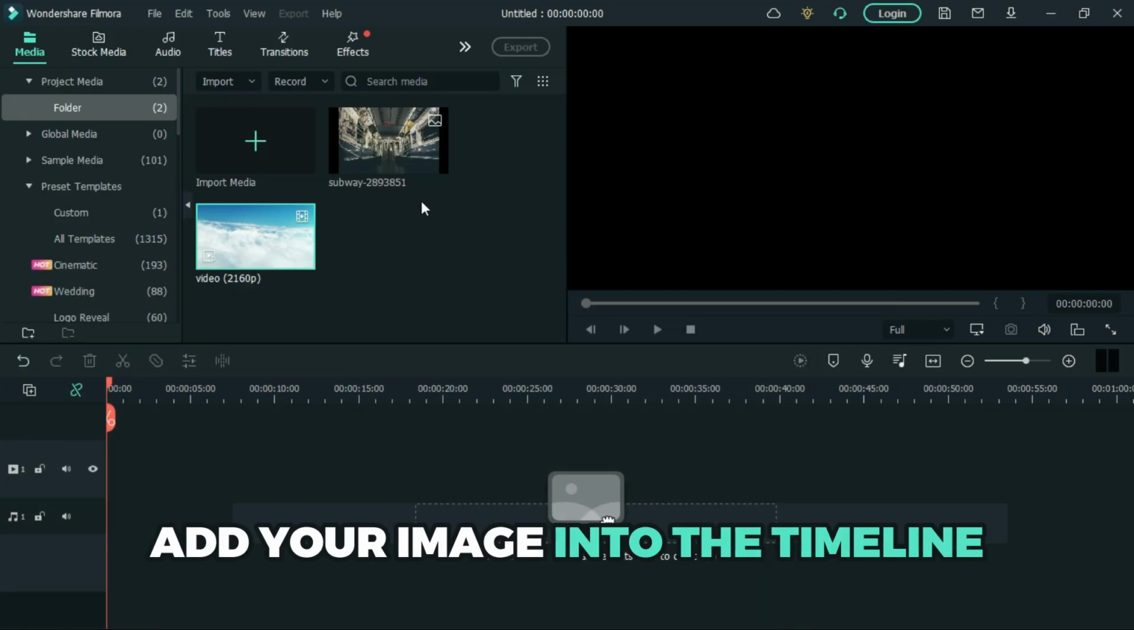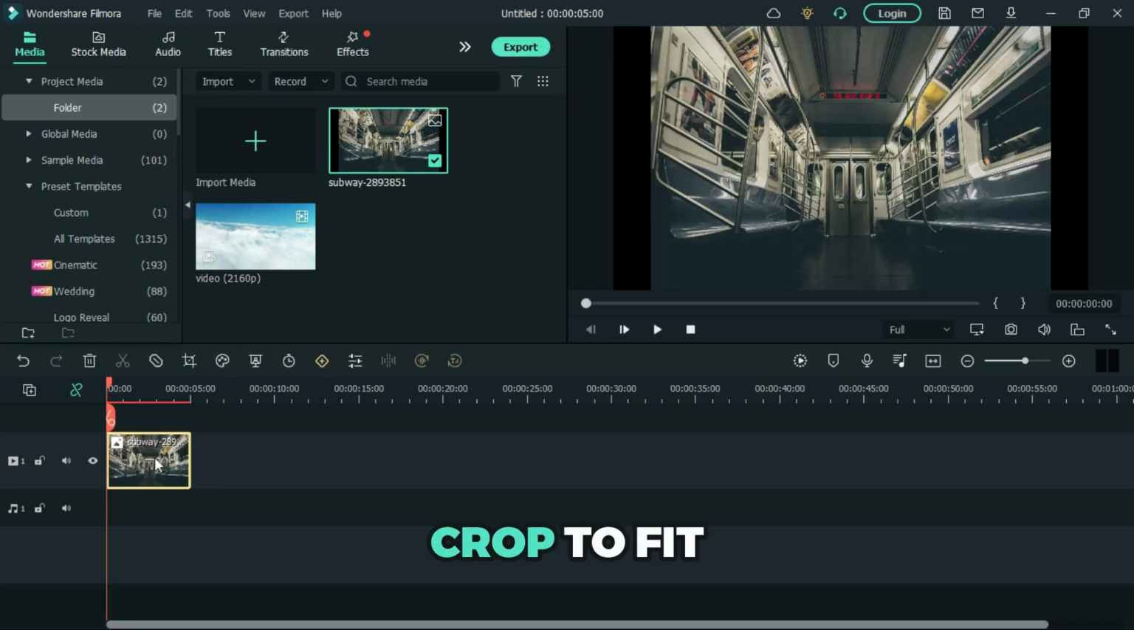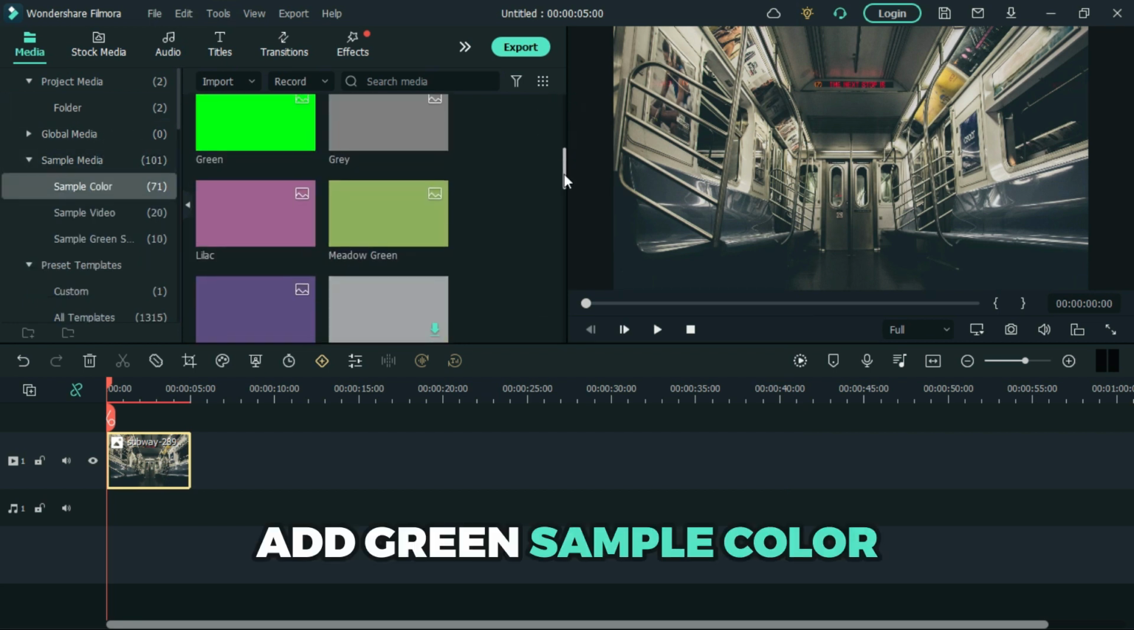First, add your image into the timeline. Right click on the image and choose crop to fit. Now add green sample color and customize it as follows.